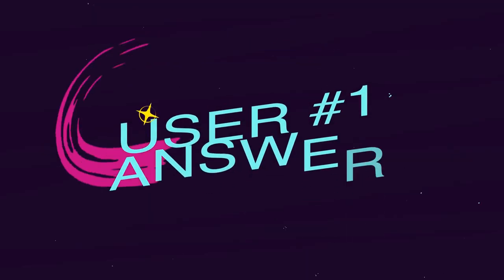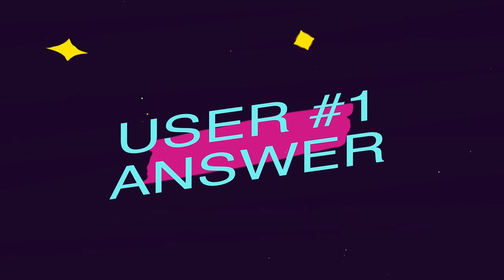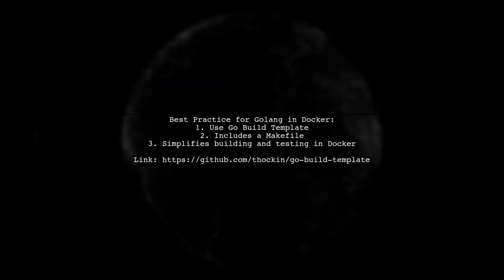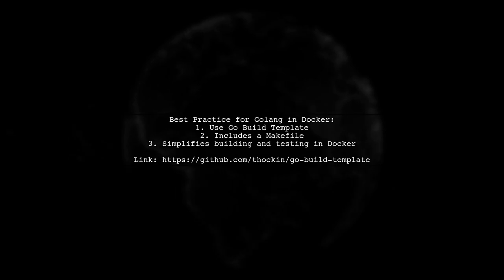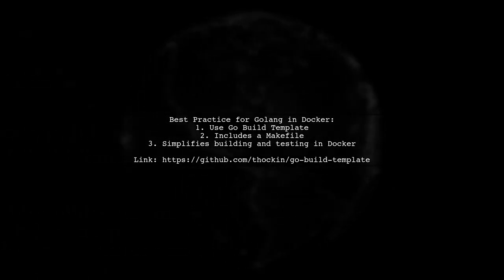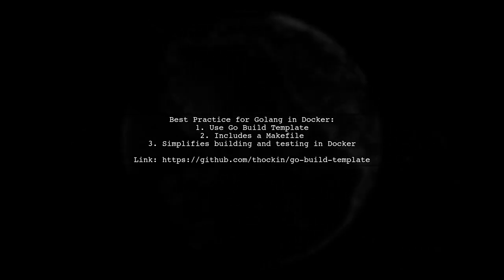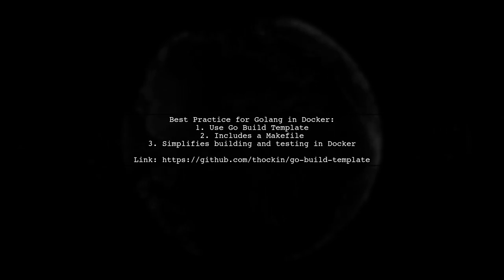Let's now look at a user-suggested answer. For developing Golang applications in Docker, a great practice is to use the Go build template. This template includes a makefile that simplifies building and testing your app within a Docker container.